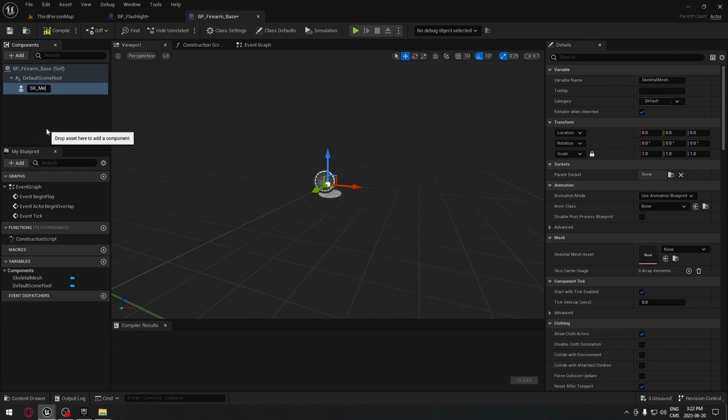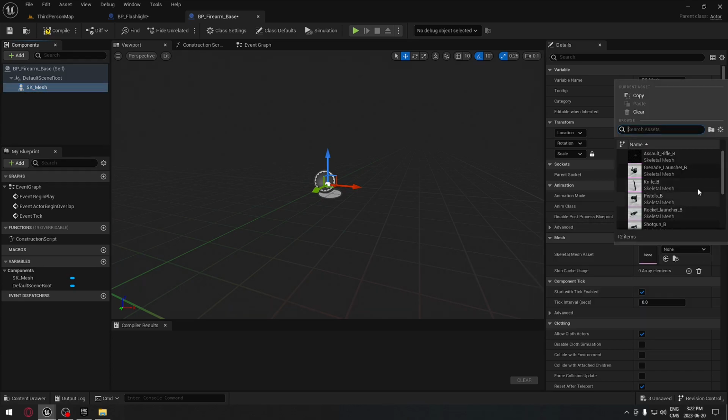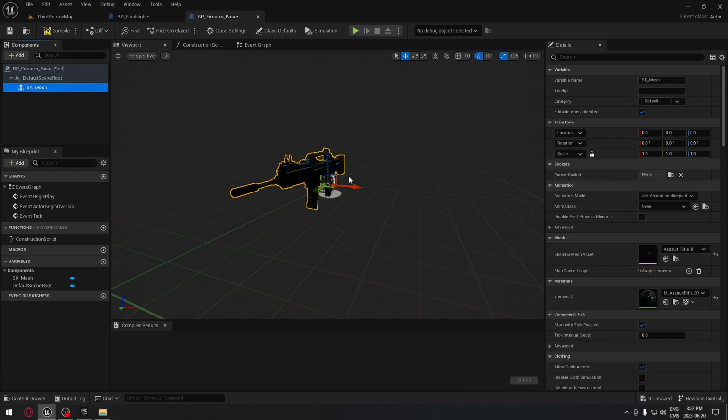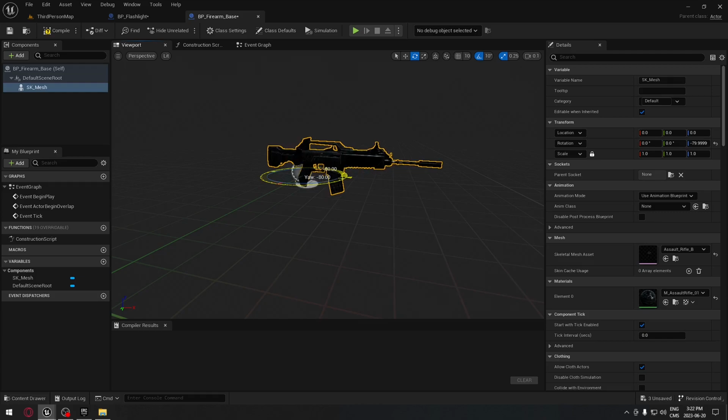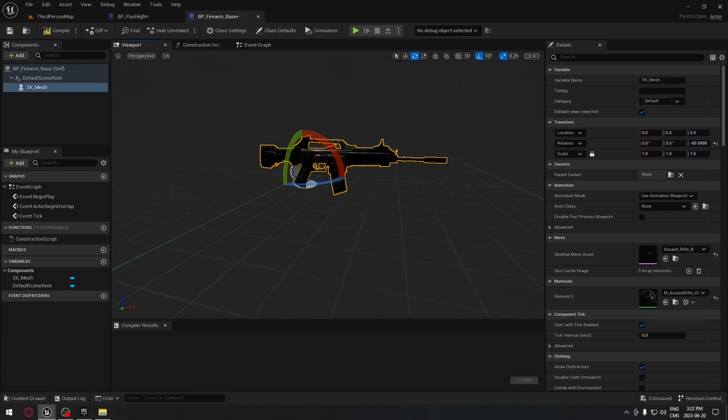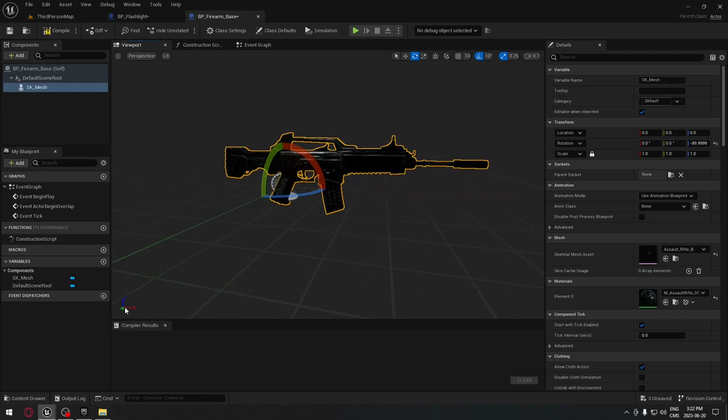And we're going to put mesh. By selecting the skeleton mesh, we can go here in the detail panel and we can add the weapon that we need. So in this case, we're going to use the rifle for this example. I'm going to make sure that the weapon is facing the x-axis. So we're just going to rotate that. So now it's facing the x-axis.